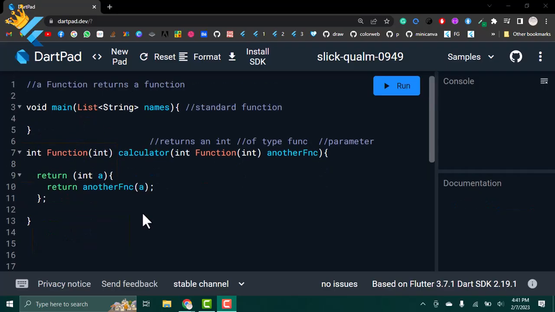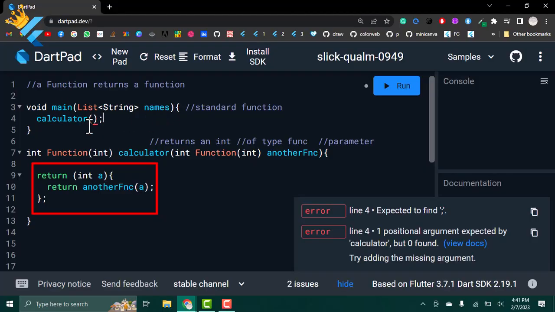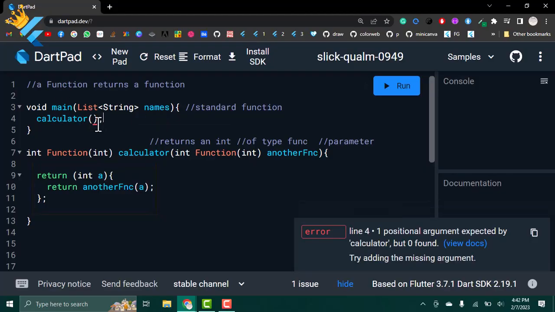This calculator function is accepting a parameter which itself is a function, int Function(int) anotherFunc, okay? So my calculator function is returning a function which accepts an integer as a parameter, and this unnamed function returns anotherFunc, which is a parameter of the calculator function. I hope you are not confused.